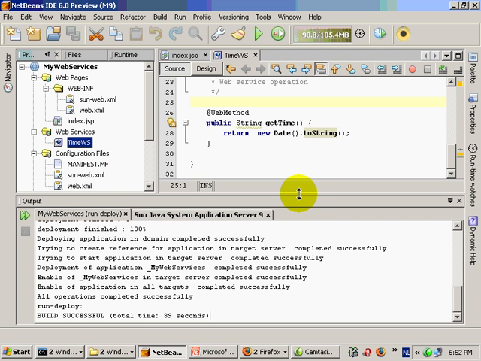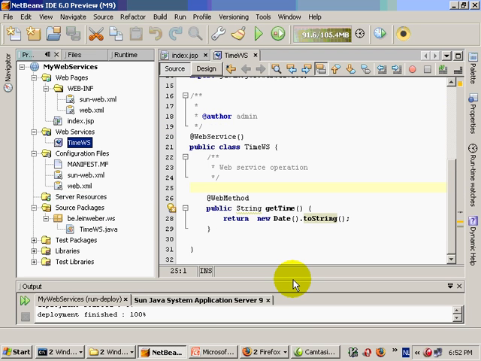If you need to create some more complex web services, just play a little bit with NetBeans, and hopefully I will publish another, more sophisticated tutorial on how to do web services.